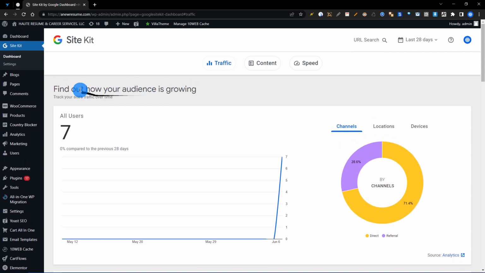So the first section, you can see, is "Find out how your audience is growing." This section is for analytics, Google Analytics. Our total user is 7 because we started after the 6th of June. So from 6 to 7 June we have 7 users, total 7 users for this website.